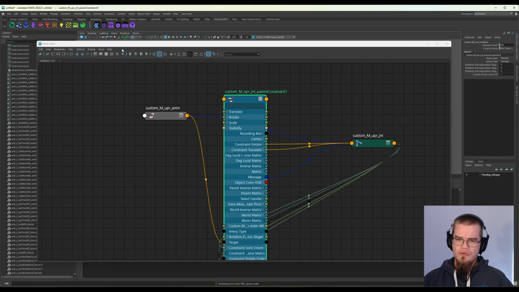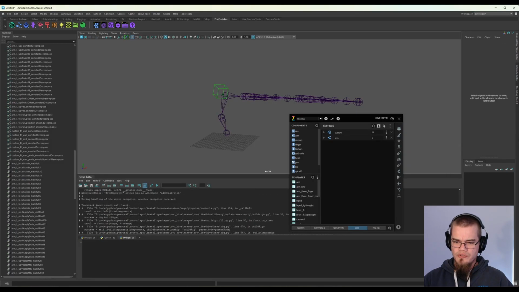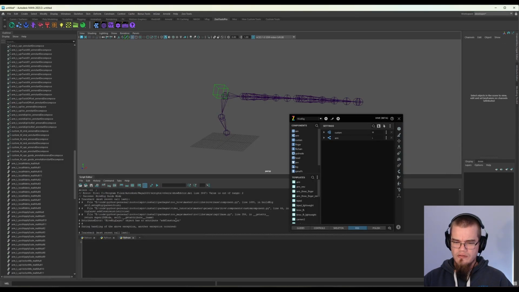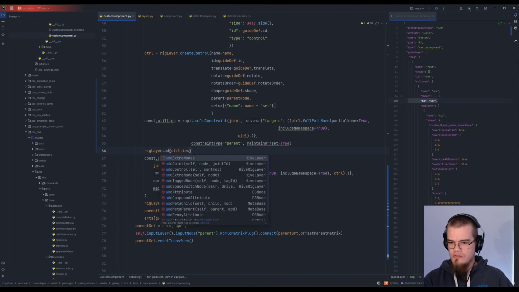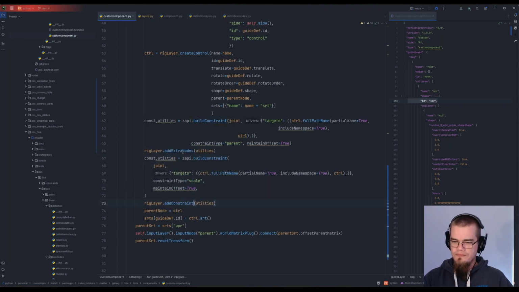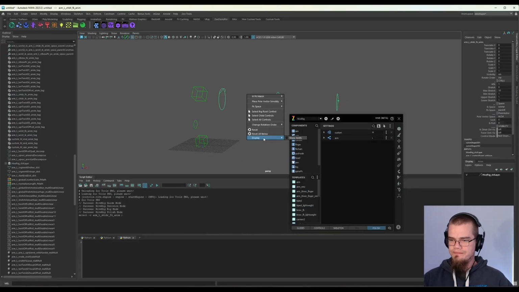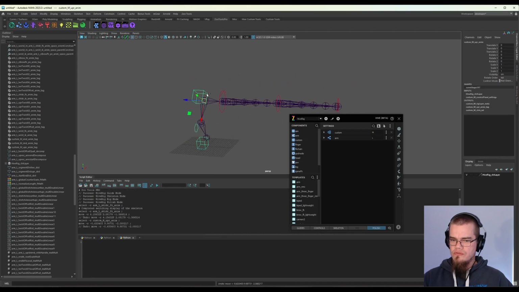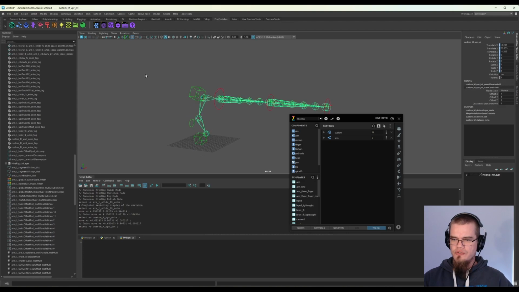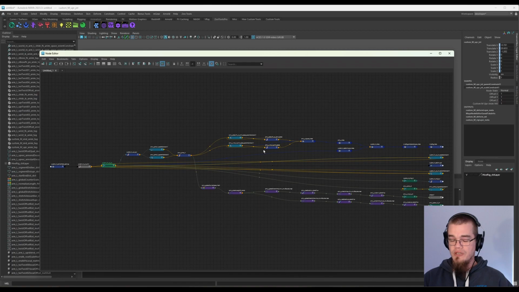So now if we just reload, just do a build, and I get an error because I probably did bad things. Auto completion is terrible sometimes. So just add extra nodes, not add constraint. So add extra nodes is going to add all that kind of stuff together. So now we do rebuild, check it, everything works.